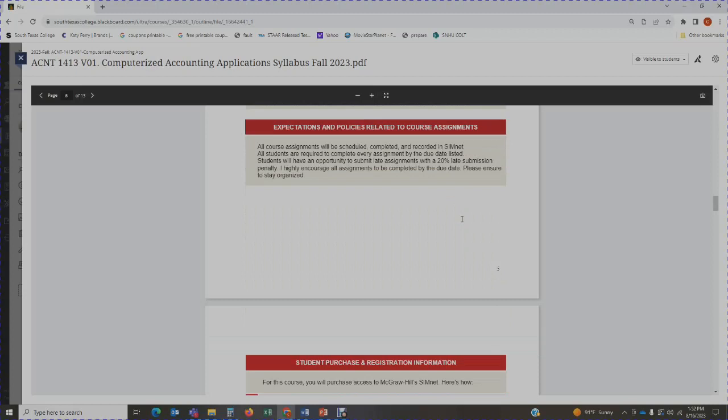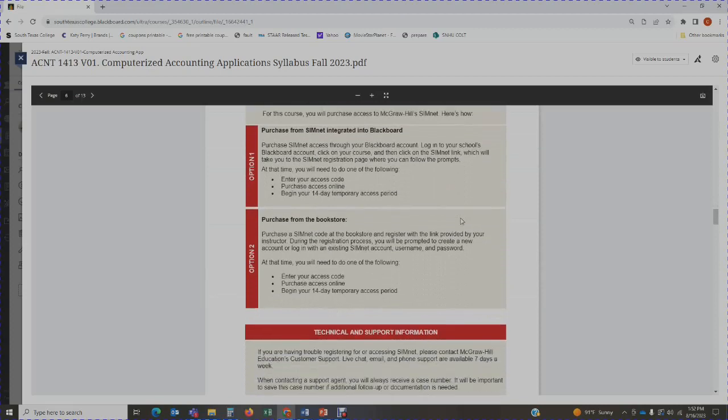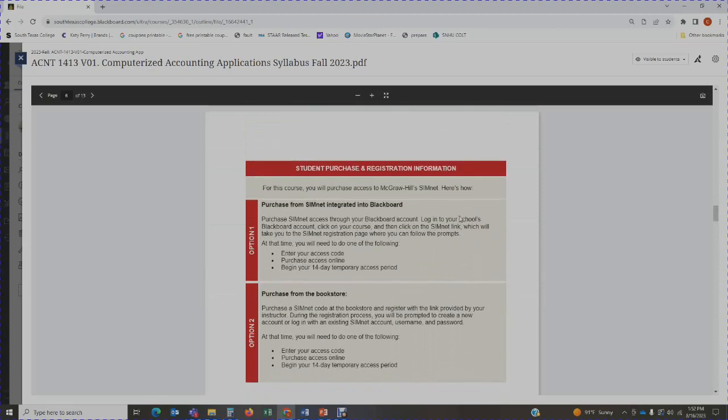So all assignments are scheduled. Usually they're open Monday and they close Sunday. Please keep up with your deadlines. If for whatever reason you submit your assignments late, there is a 20% late submission penalty to the grade that you earn. Okay. You do get 14 days free, so there is no excuse for you not to begin working on your assignments from day one. So please make sure that as soon as you begin the semester, you create your account with SIMnet, and that way you begin working on your assignments.